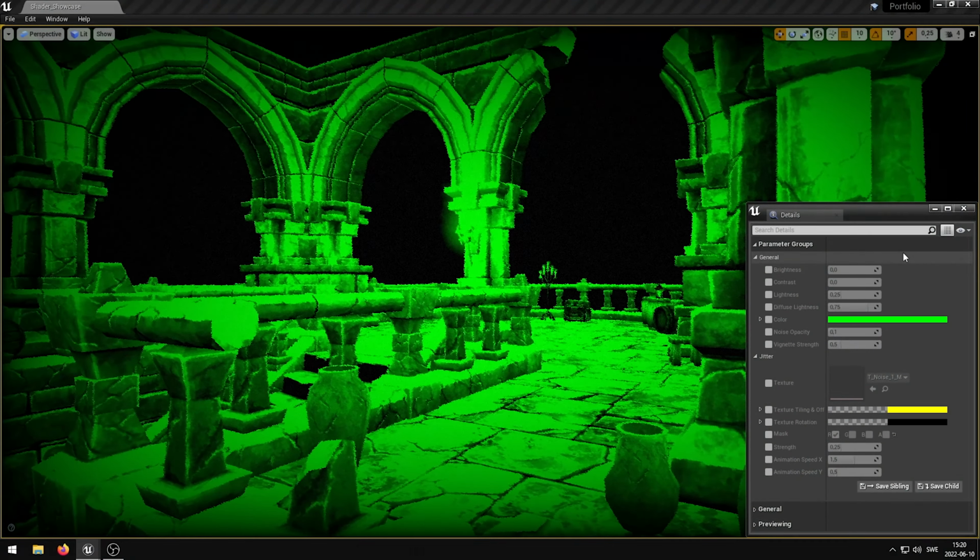In this video, I'm going to showcase my night vision post-process shader that I have developed in Unreal Engine. This shader has 14 exposed parameters that allows you to control various properties of the night vision effect. The brightness parameter controls the brightness.